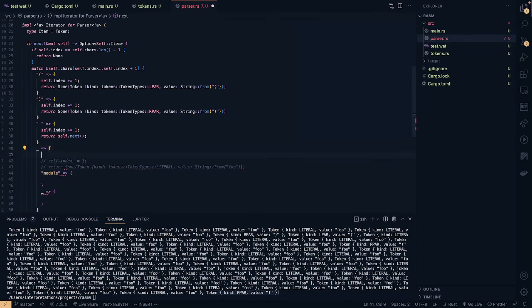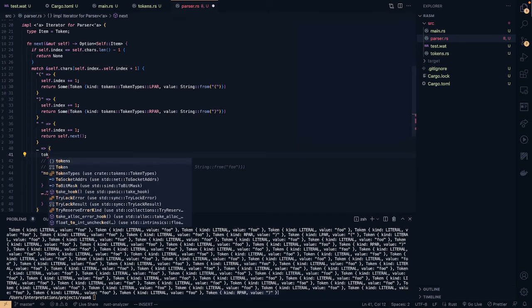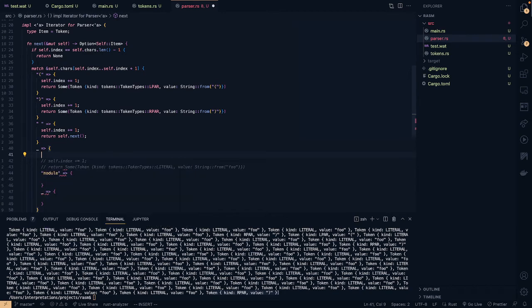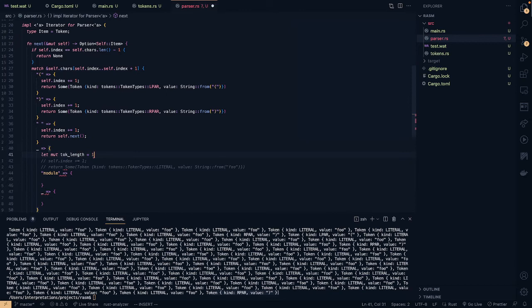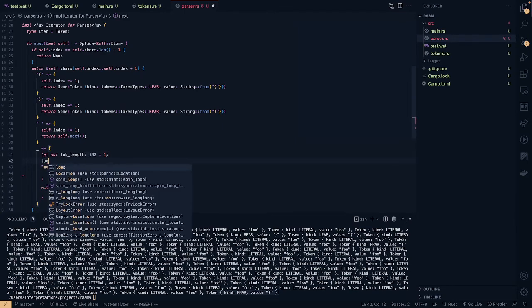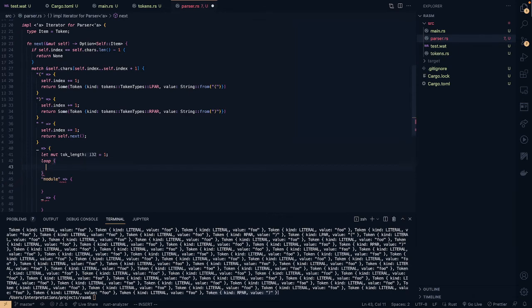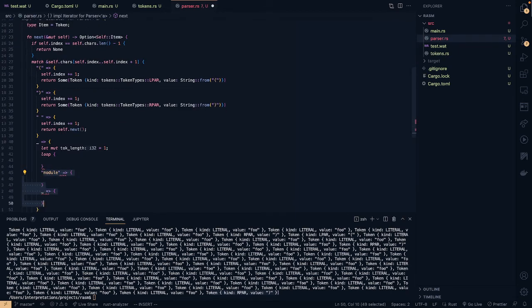And we'll say that our token length at the beginning of this will be 1. And then we'll do a loop. We can go ahead and get rid of this for now. And so our loop here, let's bring these up, and this is where our actual match is going to be.